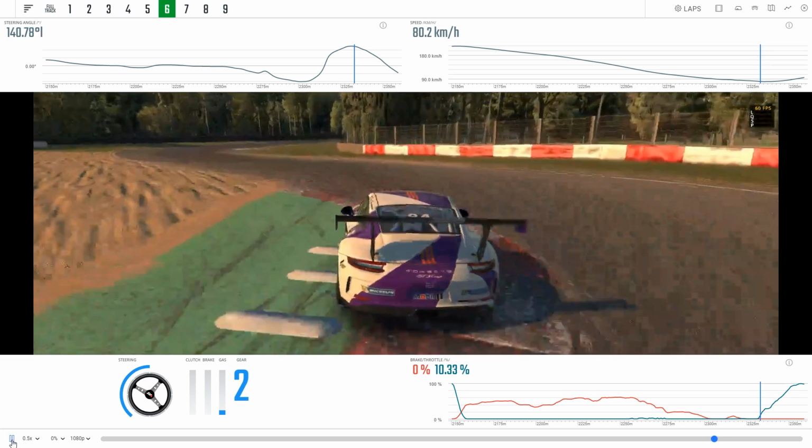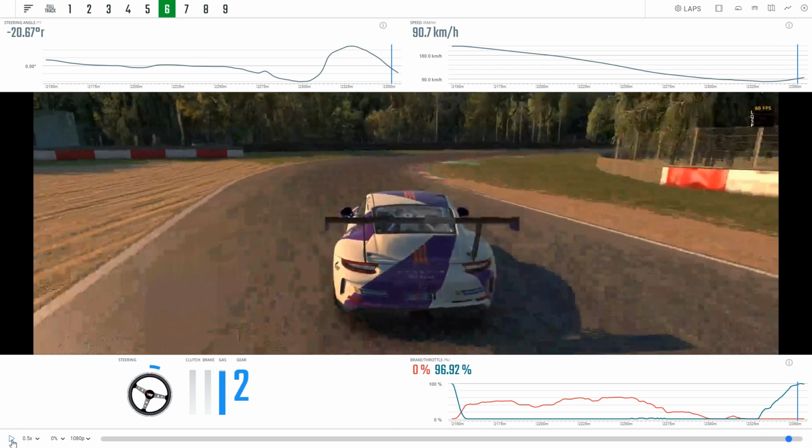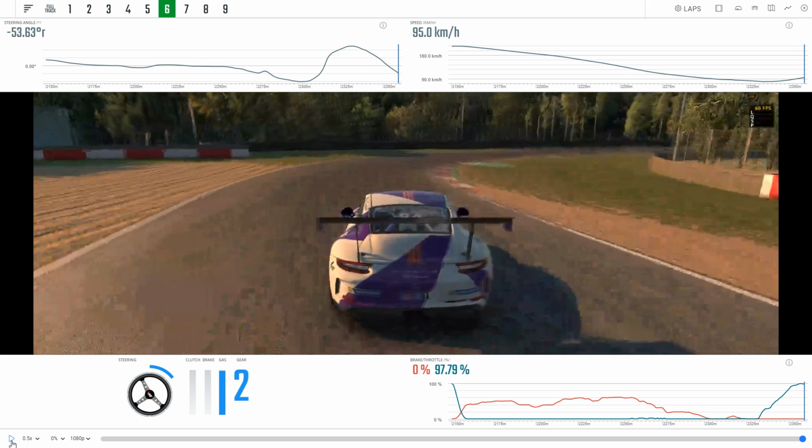So the same through the second one, and then you want to exit there quite tight. Be patient with the throttle because positioning is very, very important, especially into this next right-hander, and this is all classed as turn 7. Still in second gear at this point.